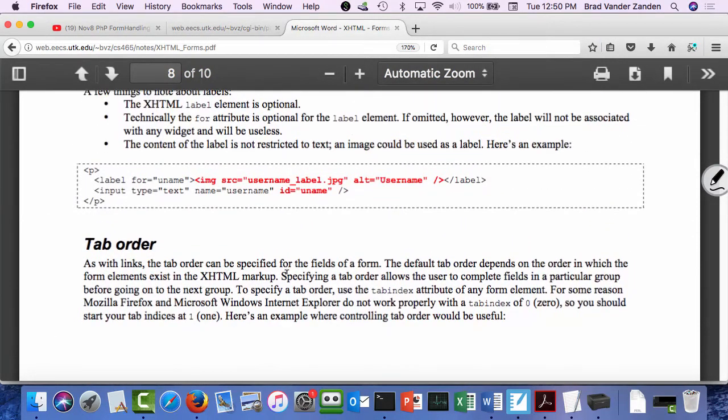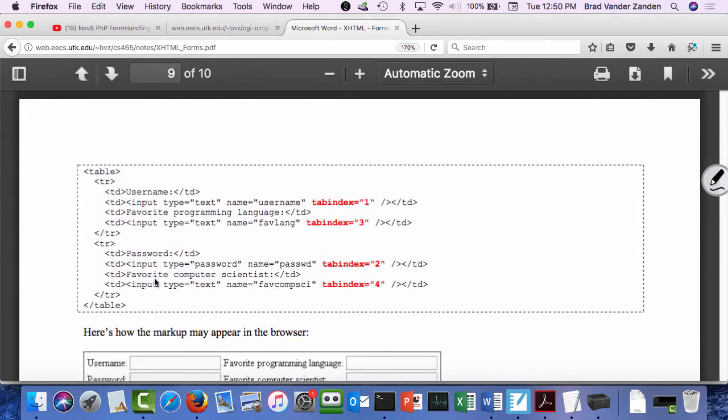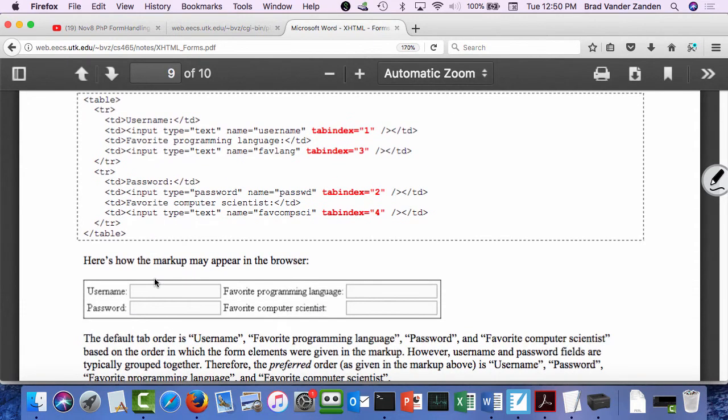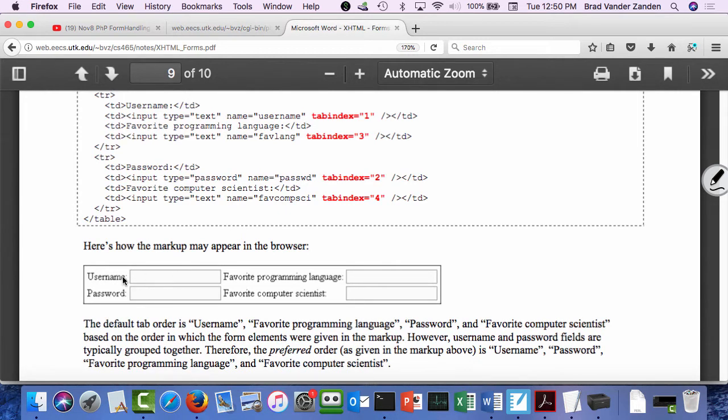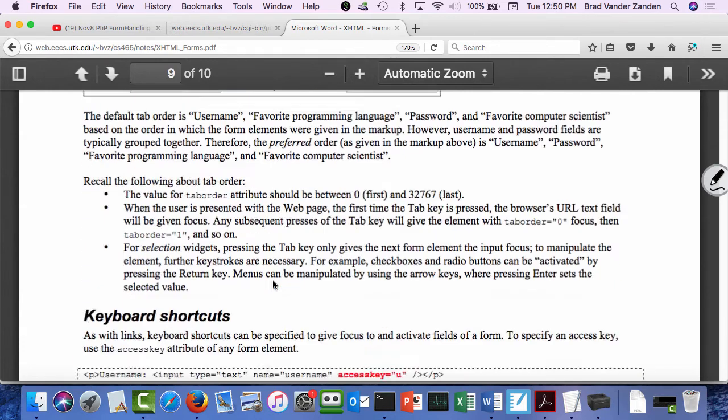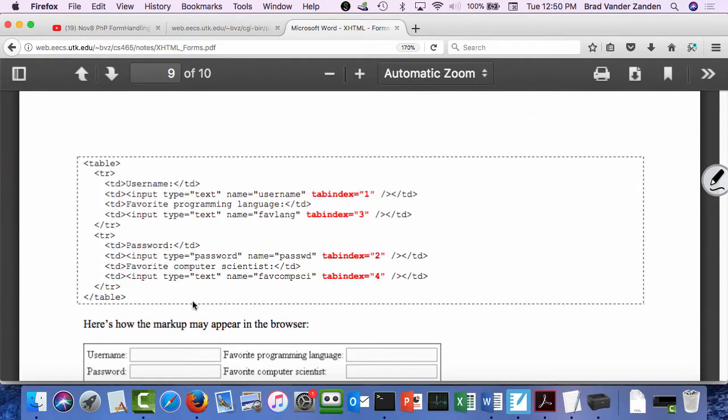Okay, and then there's tab order. And oftentimes you can tab through a particular web form. So here we have a web form that allows you to enter the username, the password, your favorite programming language, and your favorite computer scientist. Let's actually quickly get this into an HTML form so I can show you what happens. Get most of it into an HTML form, and then I'll have to deal with the rest.